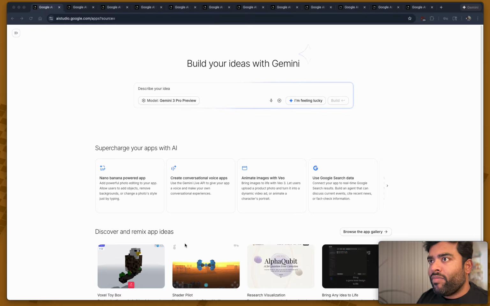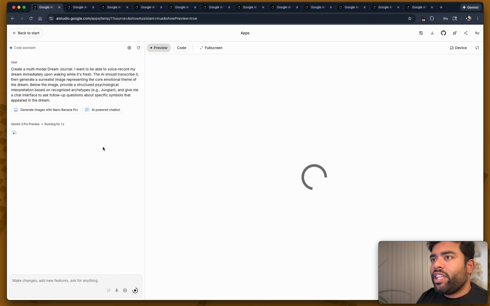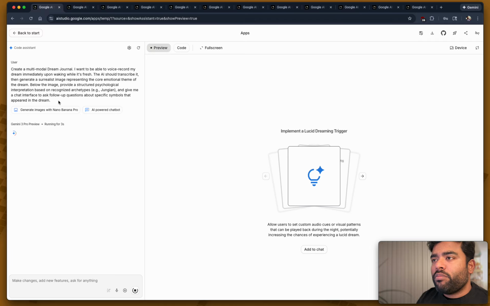This is AI Studio, and within that, we are in the build mode, where you can build your ideas with Gemini. We are just gonna go with I'm feeling lucky. So it generates a prompt for us in this example here for a dream journal, and let's just build it. So the way this works is it's gonna take this prompt. This is actually a very well crafted prompt, and it's gonna use this prompt to generate an app for us.